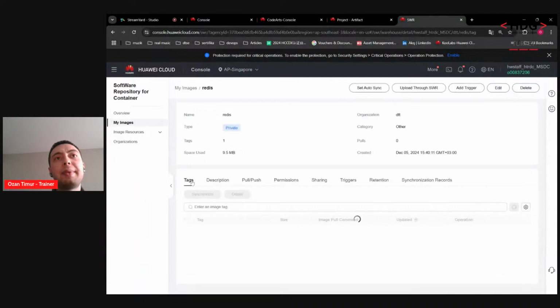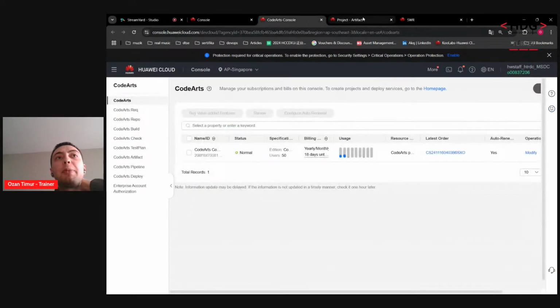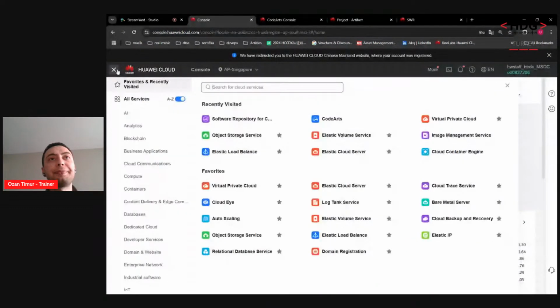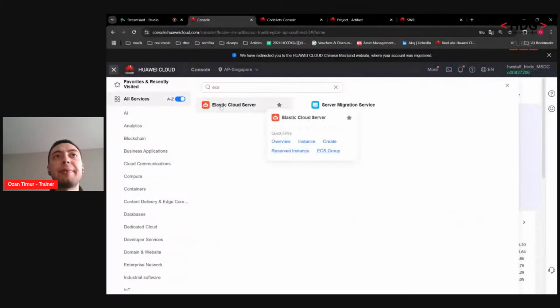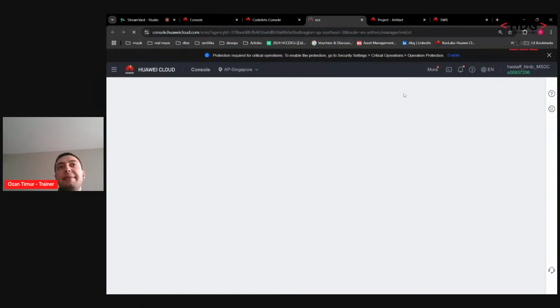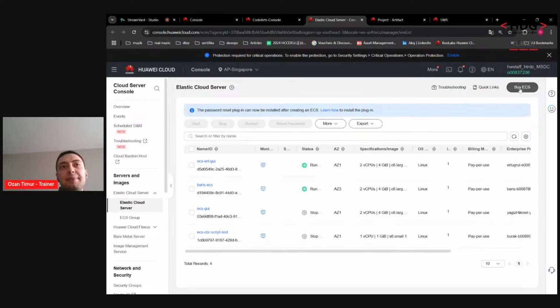After that, we can set some triggers or pull-to-push projects, but we will not go into these problems here. We're going to do the deploying parts, but before that, we will create a virtual machine. What was our virtual machine? ECS, Elastic Cloud Server. So we will create an ECS. We will buy a virtual machine, and we will deploy the project in ECS.